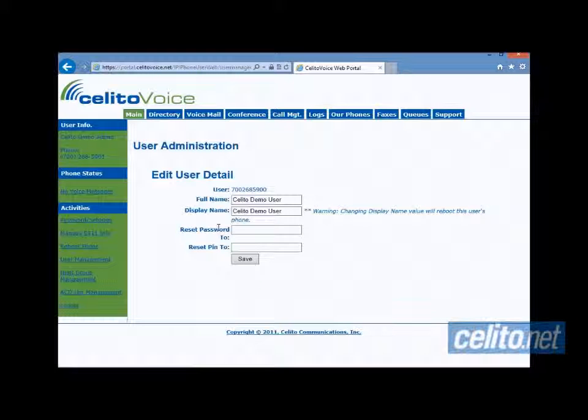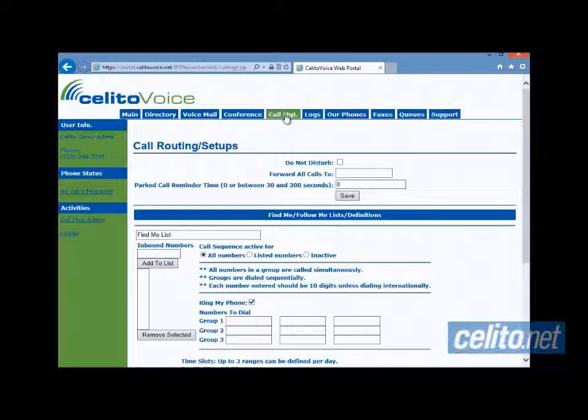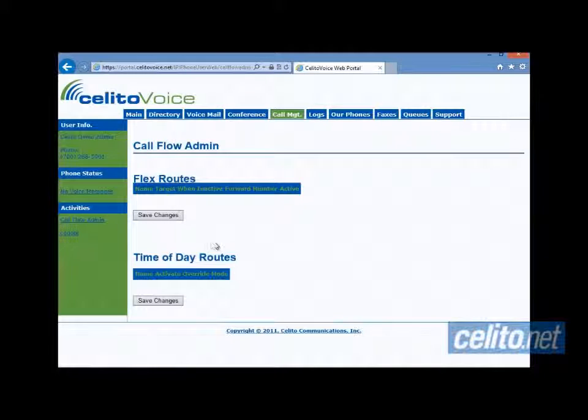Also, as an administrator, you have the option to change your time of day routers. If you click on Call Management at the top of the screen, you will find on the left-hand side under Activities the option for Call Flow Admin. Click here. Although all users have the option for Call Flow Admin, only the administrator web portals have the option to save the changes. Under time of day routers, you will find options to turn on inclement weather auto attendance, holiday auto attendance, and staff meeting auto attendance.